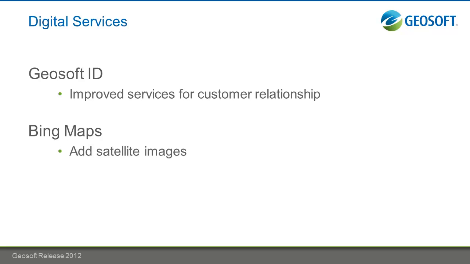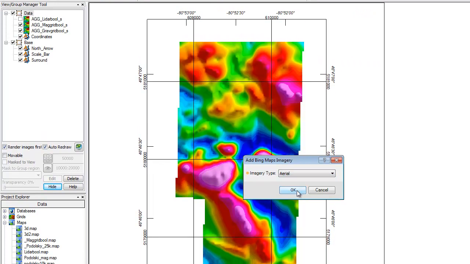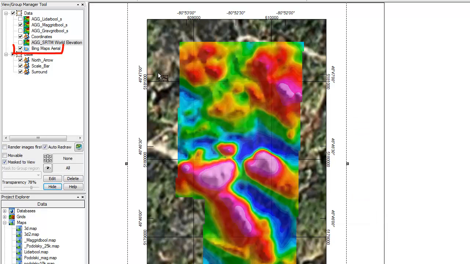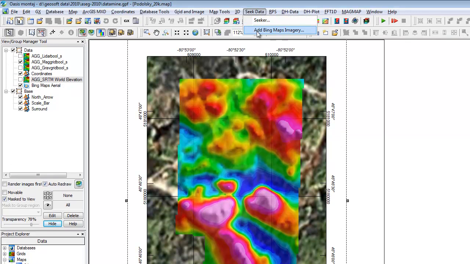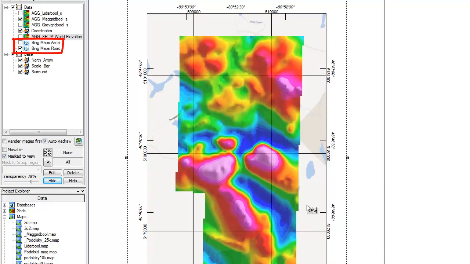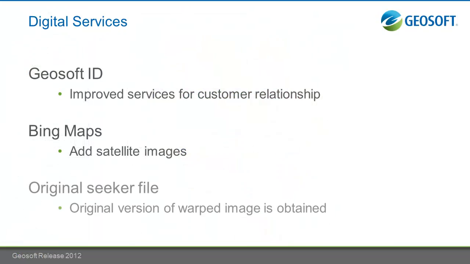We've also added Bing images, and what this allows you to do is to display any satellite imagery from Bing Maps onto your map by connecting to the Bing Maps online data source. We've also added the ability to get the original version of a warped image through Seeker with no windowing, reprojection, or resampling.